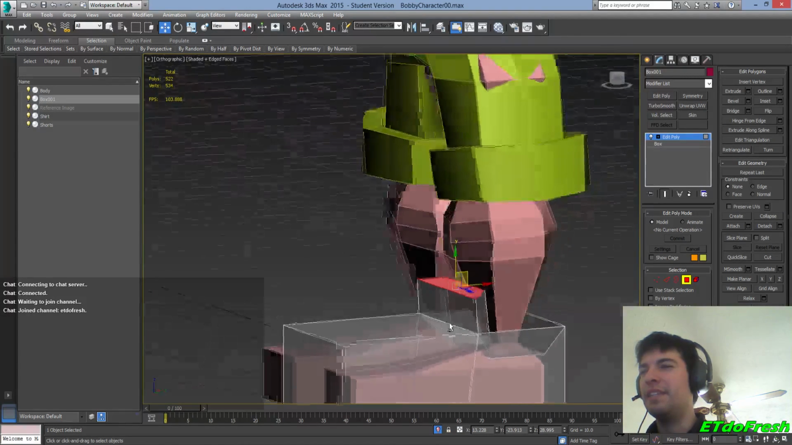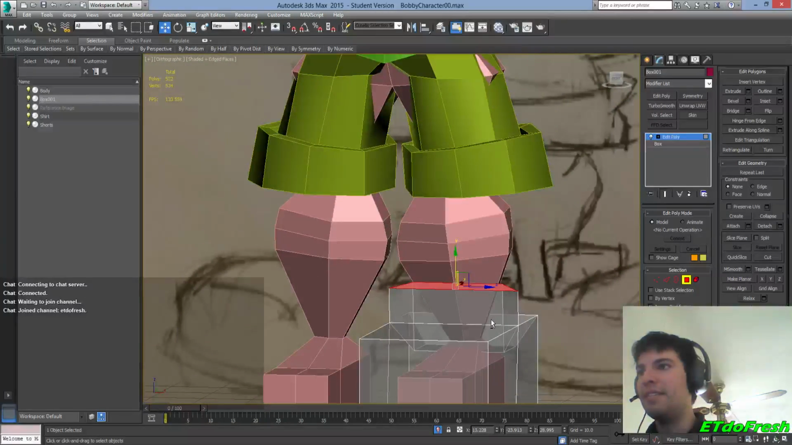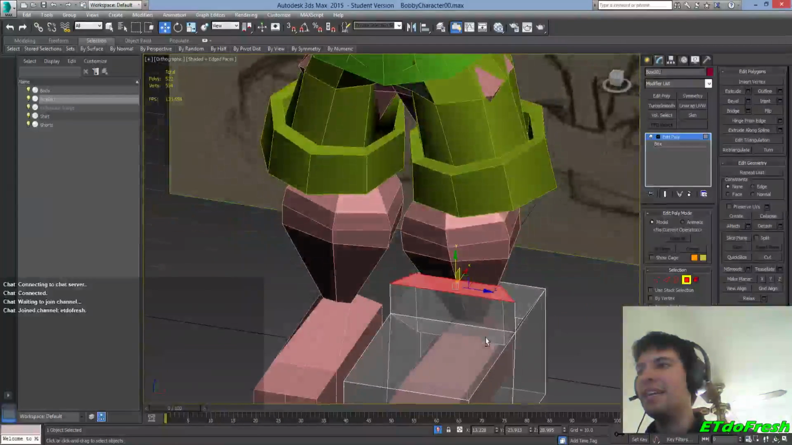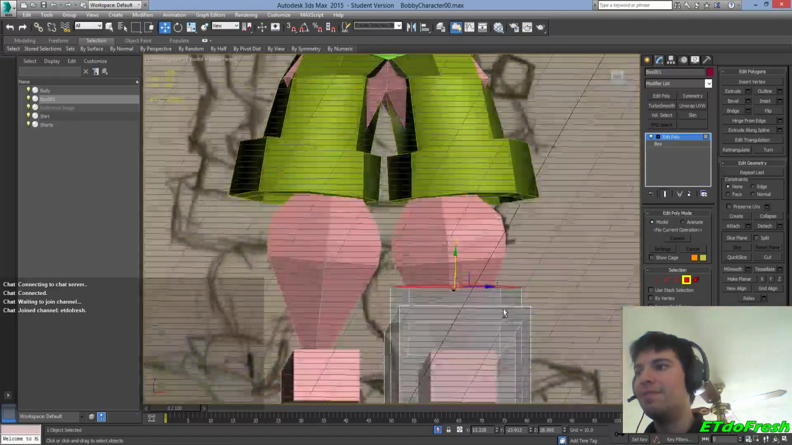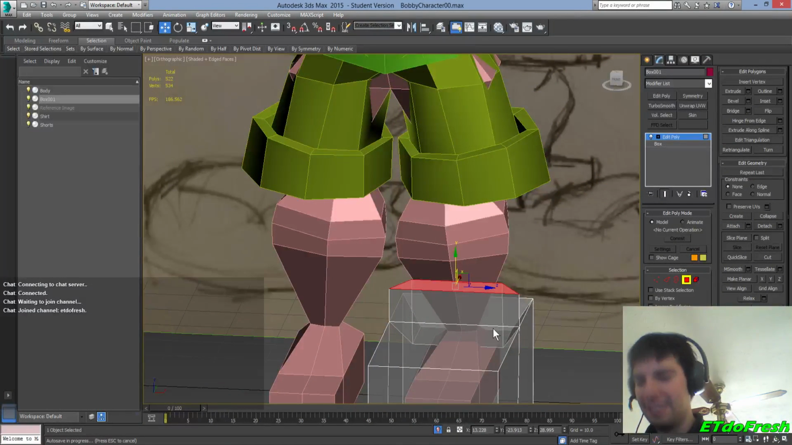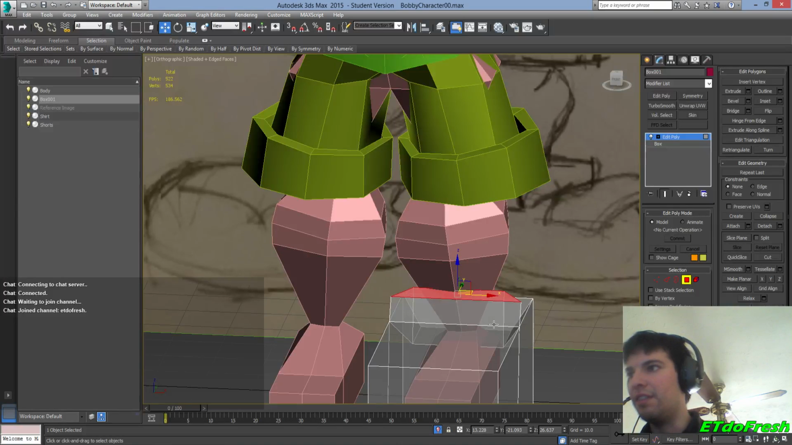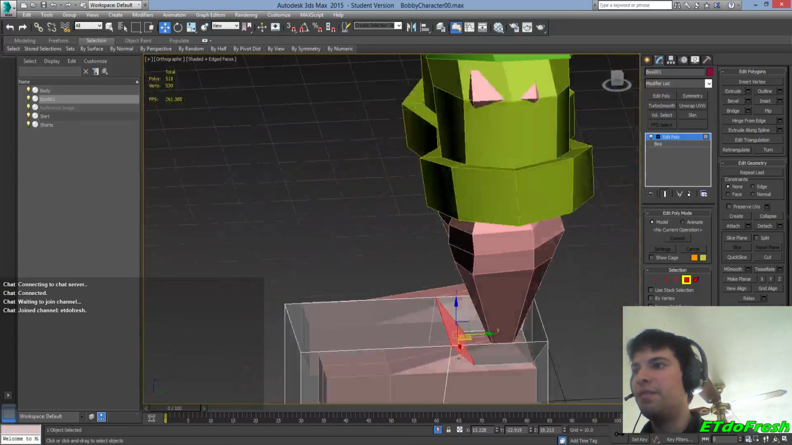I know it's a weird place to extrude it from, but sometimes you just gotta make do. Oh, but I don't like the sides there. Oh well. I tried. I don't like it. I don't like it from the front view. So I'm undoing everything. Perfect.